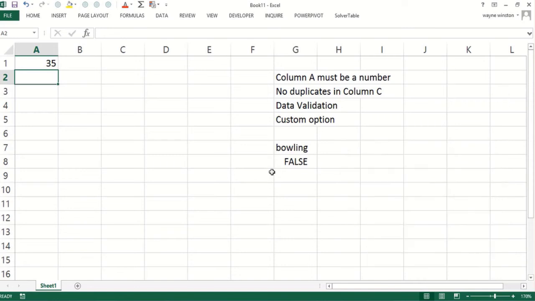Let's try another example. Let's suppose we want no duplicates in column C. Okay, well, we can put in the following formula for the custom. We use COUNTIF from C1, but you have to anchor that so it'll turn into C2, and basically count how many times the cell that you're in occurs. If that equals 1, you're fine.